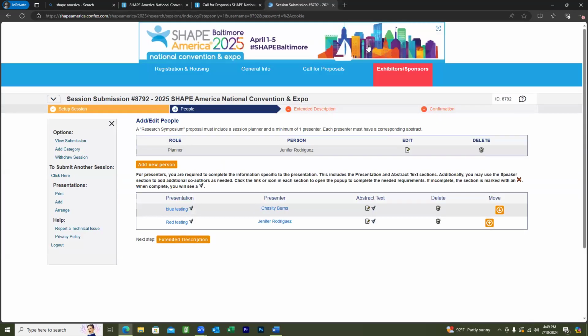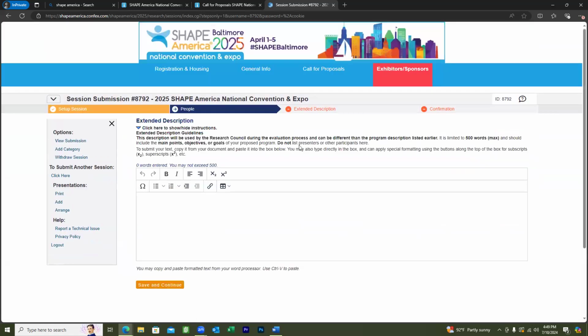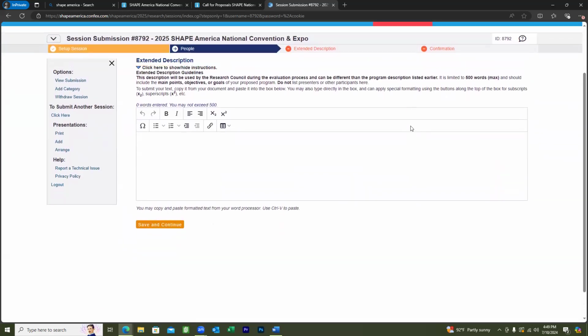Okay, so once you have successfully added everyone and their information and their own presentation information and abstract information and their abstract text, and then you have all green check marks, then you may see this button here that says extended description, which is the next step. So now that I see it, I'm gonna go ahead and select it. And this brings me to the extended description.